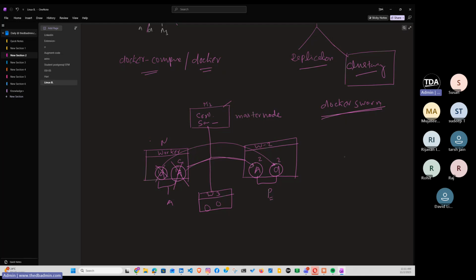Okay. So here what I am doing, I am providing high availability to my containers using a Docker Swarm cluster. You can say a Docker Swarm cluster is just level 1 of Kubernetes. Okay. Is this clear at least at a high level?